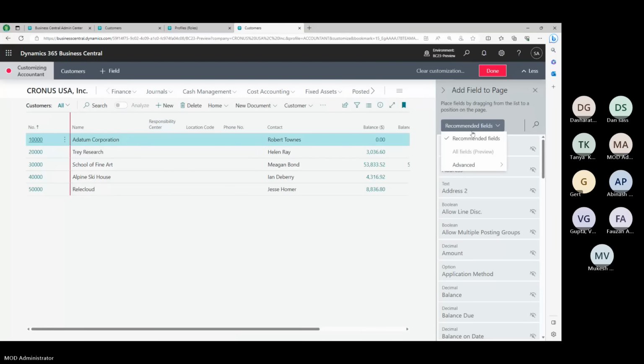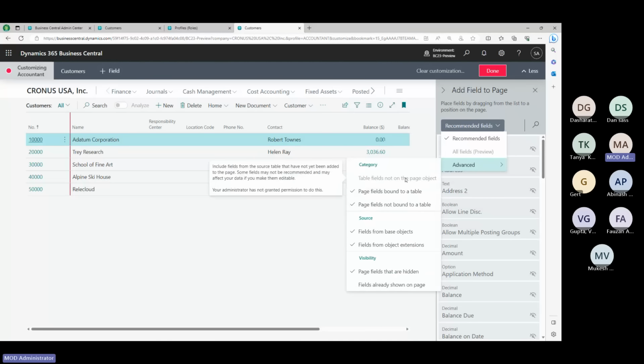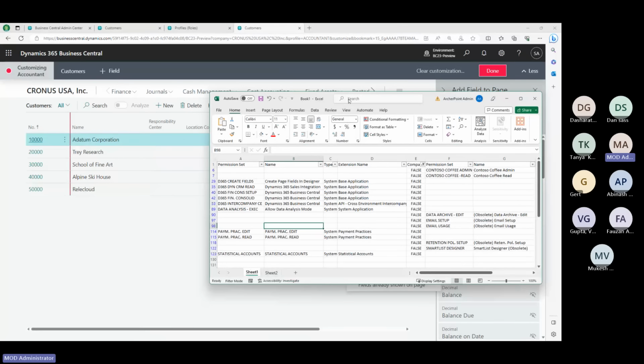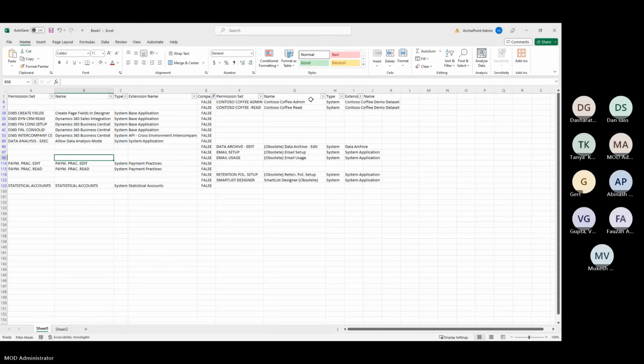Okay, I still cannot see this, and it says your admin has not granted permission to do this. And also in here, it said your administrator has not granted permission to do this. Now, I thought it might be related to permission, and this is what I was doing before this meeting. I started comparing, and this is BC23 preview, and this is BC22.